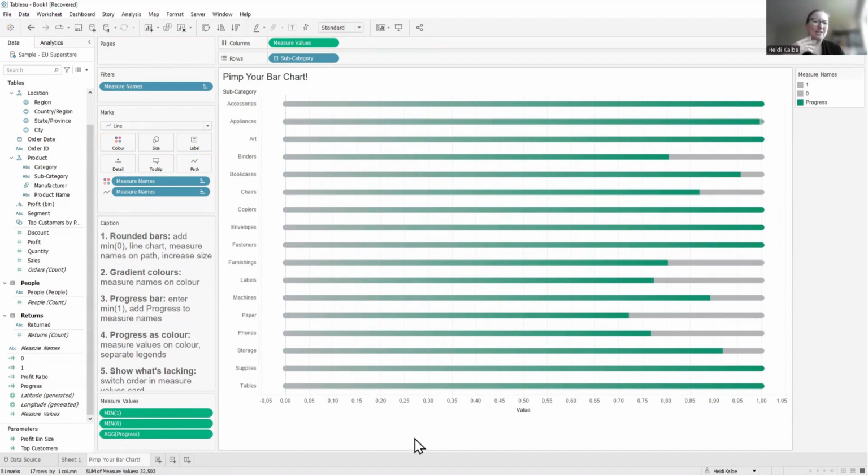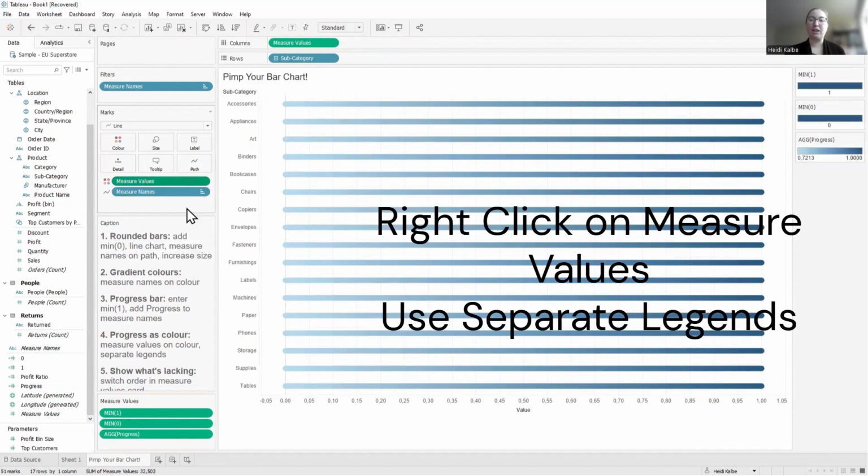However, it's taking the same color everywhere, and that's not really what I want. I want to have a color difference between 100% progress or 70% progress. So how can we do that? Well, we can drag measure values to color, and now it's giving us one color for everything, but we can right-click and use separate legends.